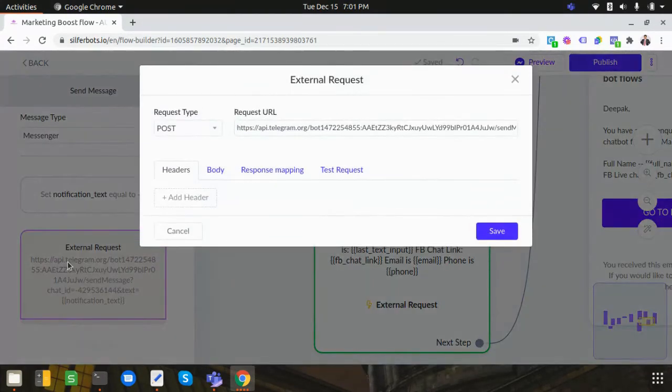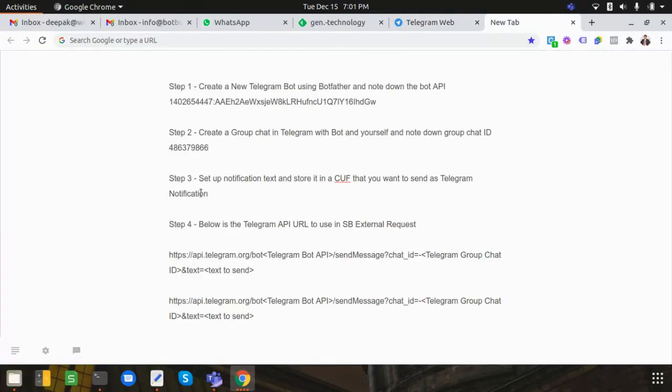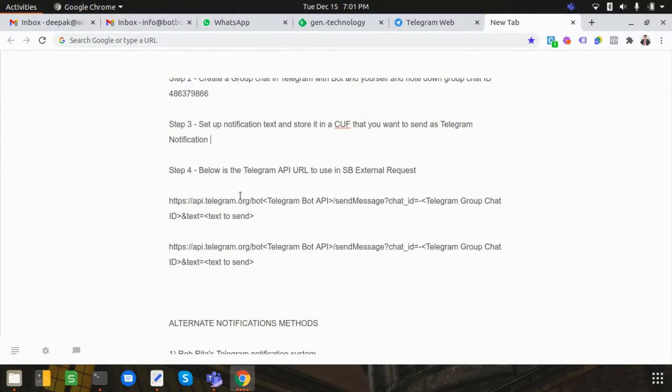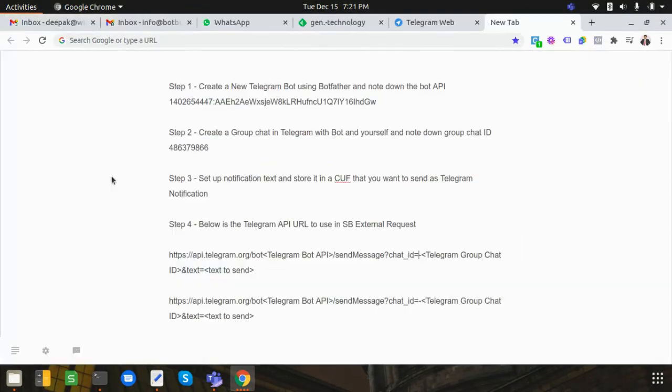Now comes the magic, external request. This is your step 4. We have done step 3, so we have created the notification text. Now let's go to step 4. This is the Telegram API URL we'll be using in the external request: api.telegram.org/bot, and you put your bot API here, and then chat ID, then put your chat ID here. Just note there is a hyphen in front of the chat ID. The first couple of times I missed this and I used to get errors. Now let's look at the external request that we'll be using.